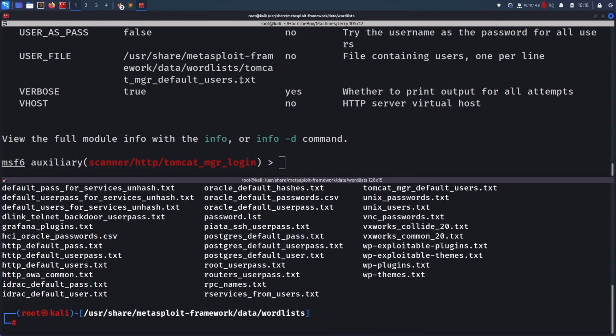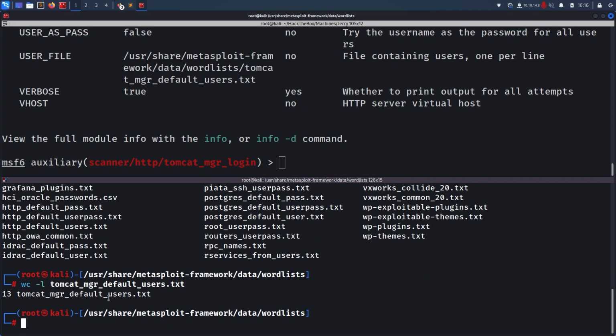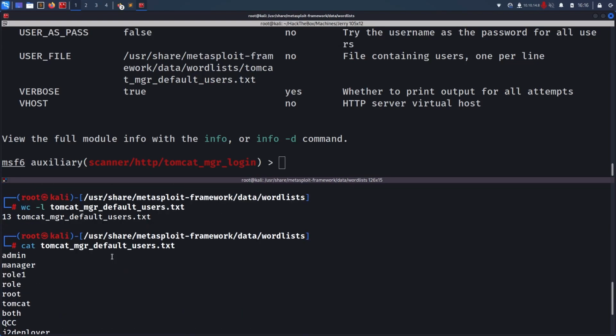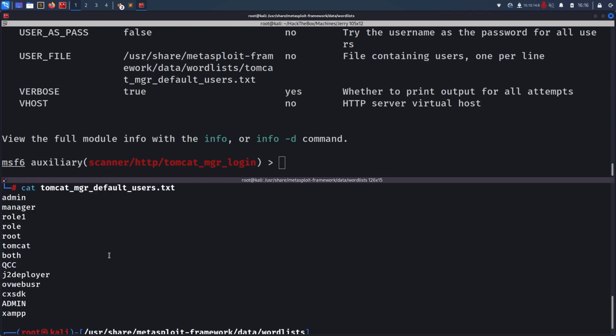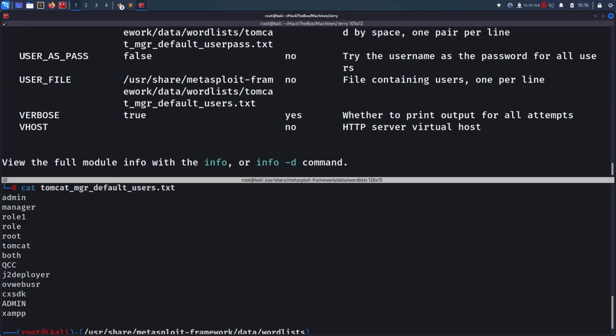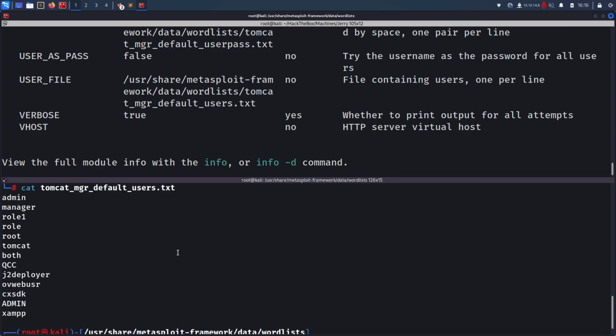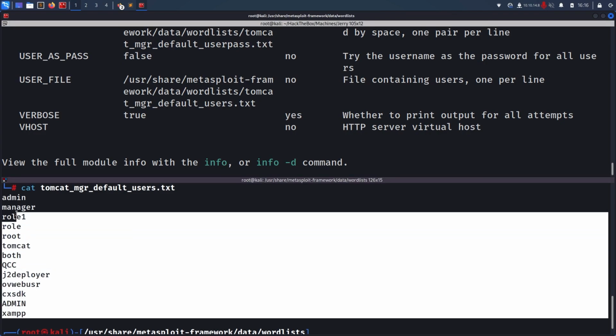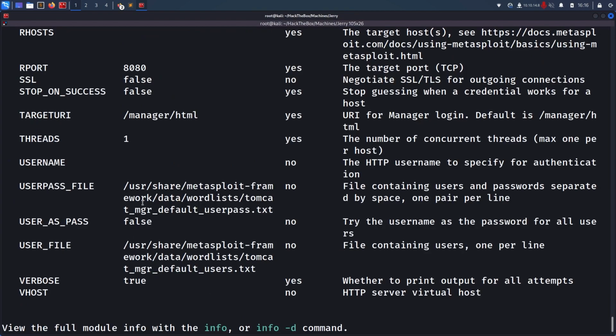The one which it is using is Tomcat. If I do wc -l on this wordlist, where -l means number of lines, and then Tomcat default users.txt, it is having 13 usernames. Now I can cat it out. I will do cat on this wordlist, and this is how the usernames look. Again, the user file is this, and user as pass is false right over here. That is fine. It is having most probably the same usernames and normally the same passwords.